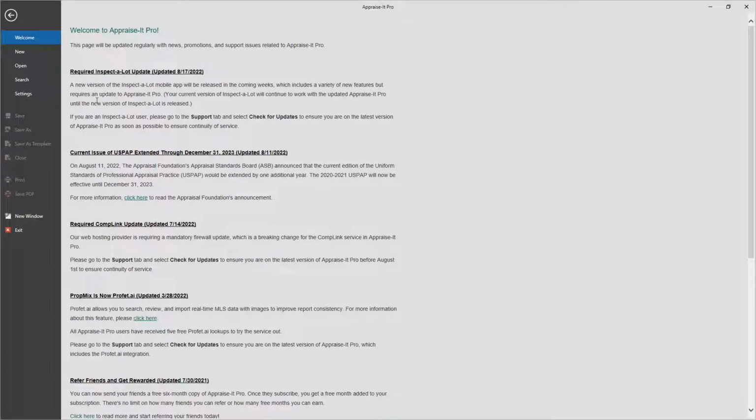This is just where we can communicate and put some stuff with news, promotions, things like that. We're never going to put GIFs and flashy things in there to be really distracting. It's always just going to be text, look nice and clean. But it's a way that we can keep you updated with stuff. You can see the last time this was updated was on August 17th, where they were talking about a required Inspect a Lot update. Inspect a Lot being the mobile app that we have.